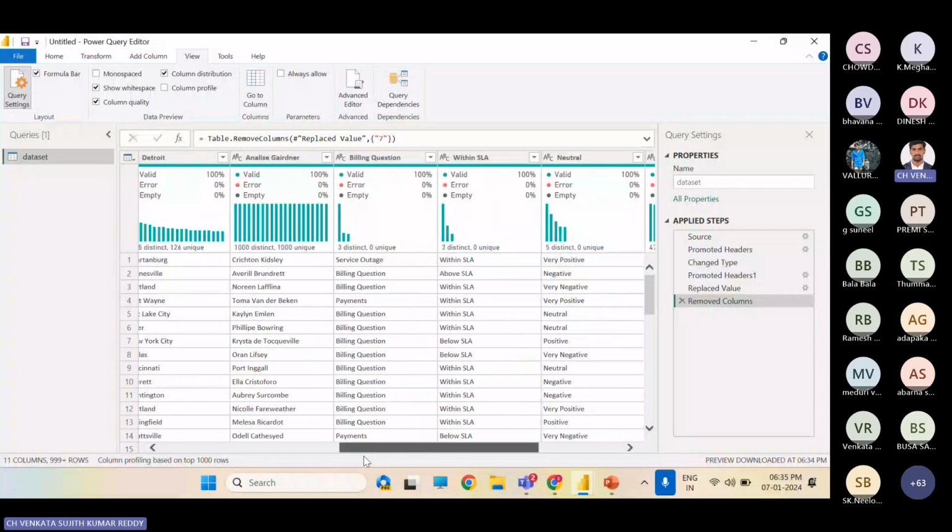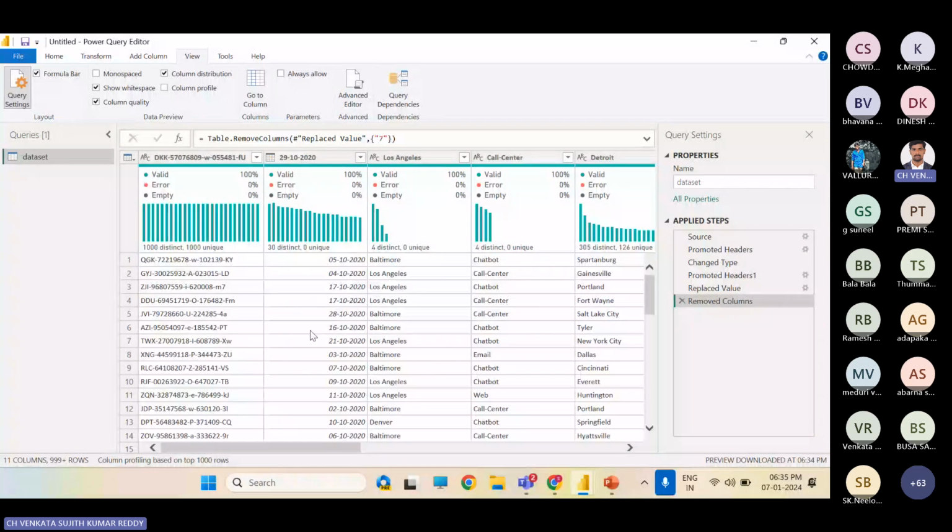Data may be 1,000 rows or 100,000 rows or lakhs of rows, but this is the way of understanding. Simply from the View section, you can understand the data. So everything is clear about the data here.